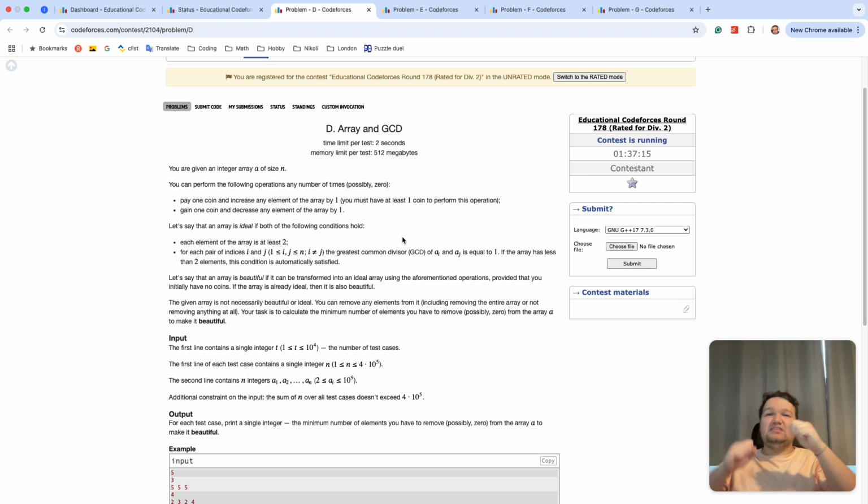So basically, we can imagine starting with all 1s and then multiplying some elements by prime numbers, but we can use each prime number at most once. Or at least, we cannot use the same prime number on different elements. We need to increase every element at least once, because we start with number 1 and we must get them all to be at least 2, right?